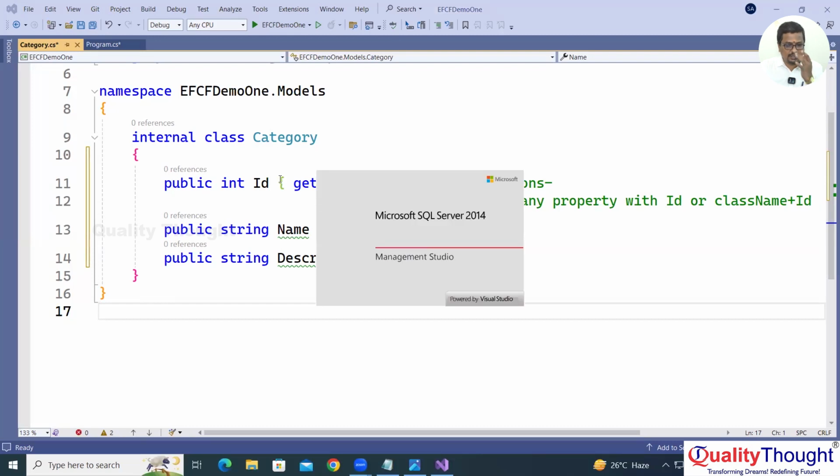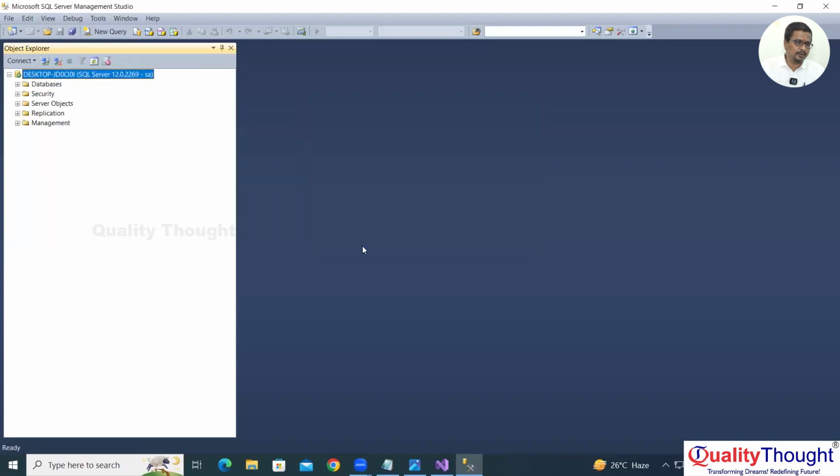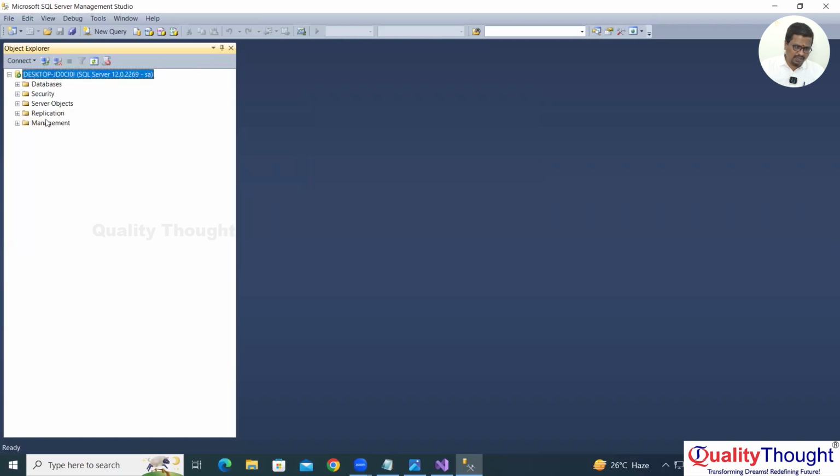You can use SQL Server 2014 or 2019 Community Edition. They are free. Okay. Now my server name is this one, and there are two types of authentications. You can provide user ID and password, or without user ID and password you can also connect. So first click on connect here. Databases. Okay. Now here I want to create a database and a table also.